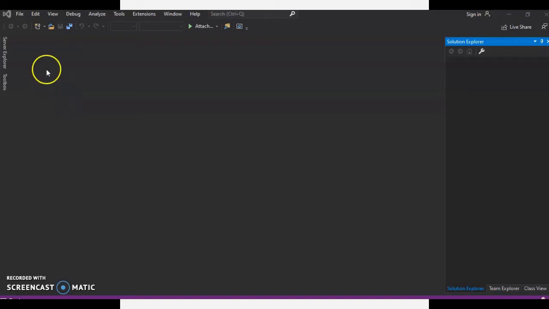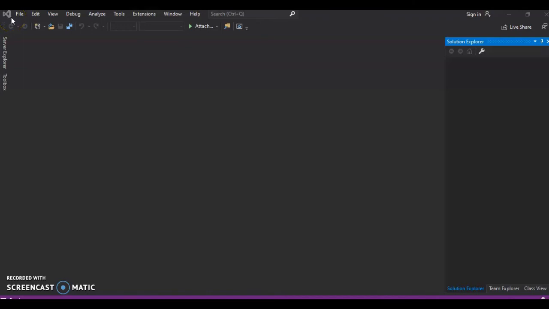Hello friends, today I am going to start with ASP.NET MVC with CRUD operations. So if you are a beginner to this, then it is good to go. Open up your Visual Studio. Here I am using Visual Studio 2019.